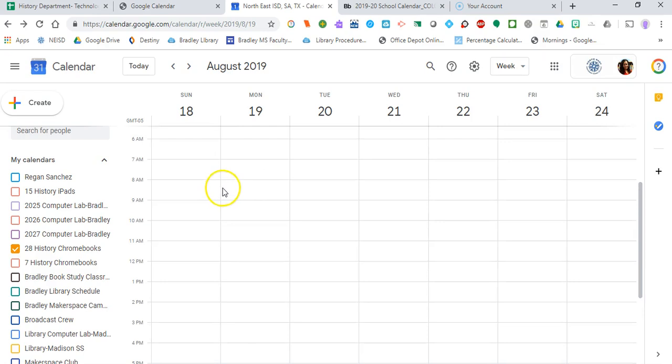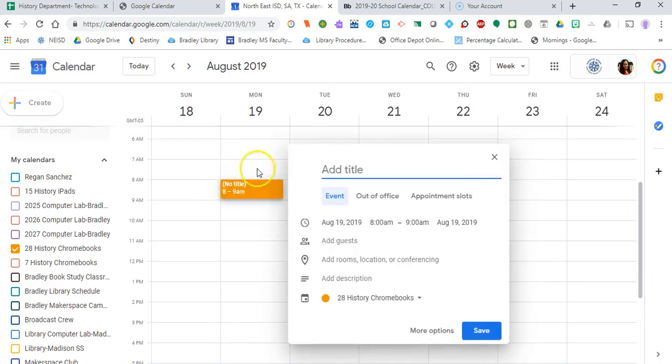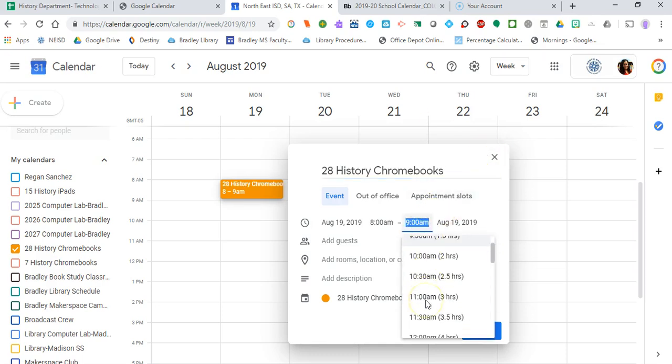And now I'm going to make my first appointment. Let's see, it was 28 history Chromebooks, because this is how it will show in everyone's calendar as they make their different appointments. Maybe one day they have iPads, the next day they have Chromebooks. It'll just make it easier for them to view in their own calendars. These are going to be full day checkouts. You could do by period. It's totally up to you.